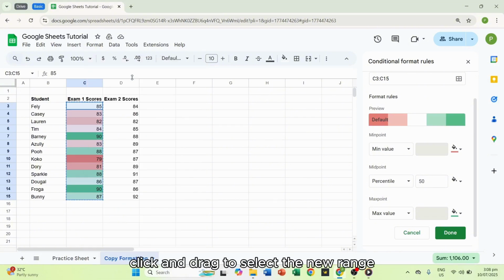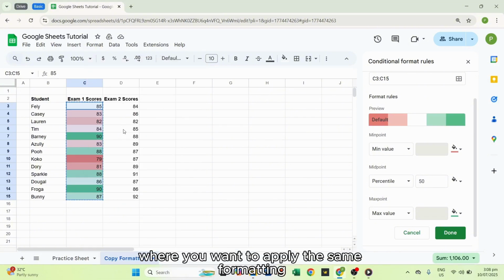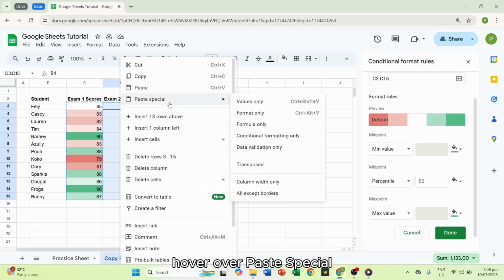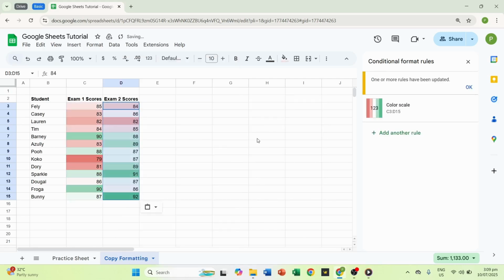Then, click and drag to select the new range where you want to apply the same formatting. Right-click within the selection, hover over Paste Special, then select Conditional Formatting Only from the drop-down that appears. The conditional formatting rules will be applied to the new cells.